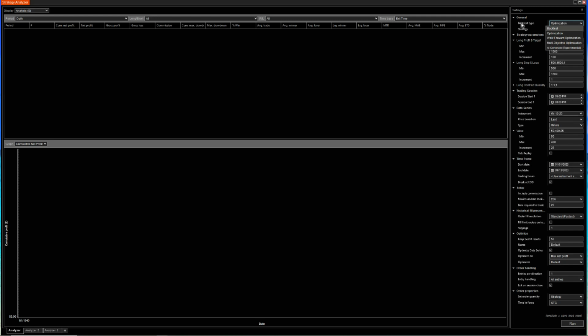So you're going to go to backtest type, you're going to select optimization, and this is where you put in your settings. Your minimum is always going to be the lowest number, so we want to check the best settings on Trendy here.